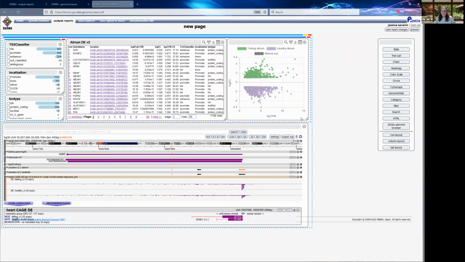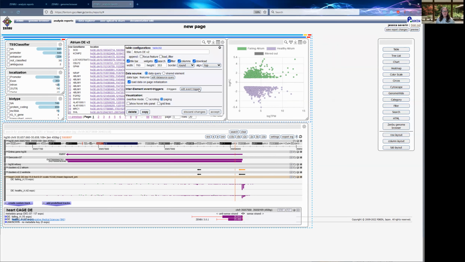Okay, now the last thing is to set up a trigger between the table and the view. So when a particular gene is selected in the table, it will change the location in the view. So we edit the configuration for the table and we add an inter-element trigger. So when a row is selected, we want to send an event to the Genome browser and we want to select the location.